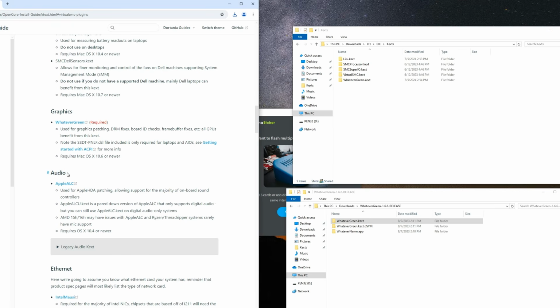Next, we need audio support. And for audio, the driver we're going to be using is AppleALC, which is used for patching the majority of onboard sound controllers. And that is what we need. So let's open that in a new tab as well.